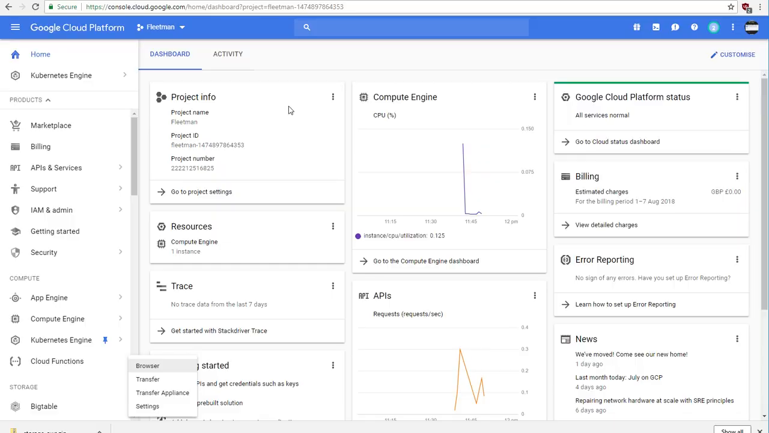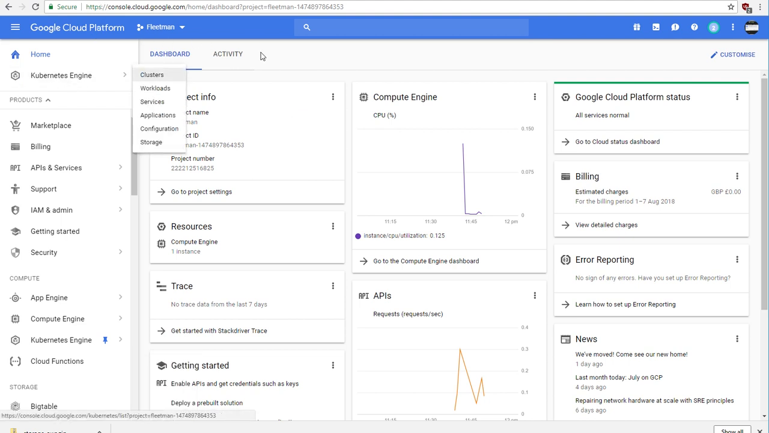Bearing in mind that I'm not a Google Cloud Platform expert, I'm not going to go through all of the deep details of Google Cloud Platform. I'm going to assume that you are capable of going to the Google Cloud Platform, creating an account for yourself, and creating a project. I happen to call the project Fleetman.